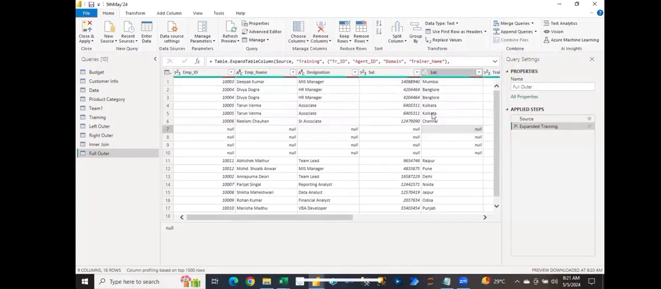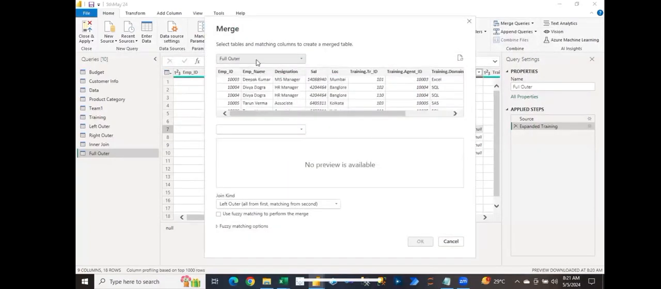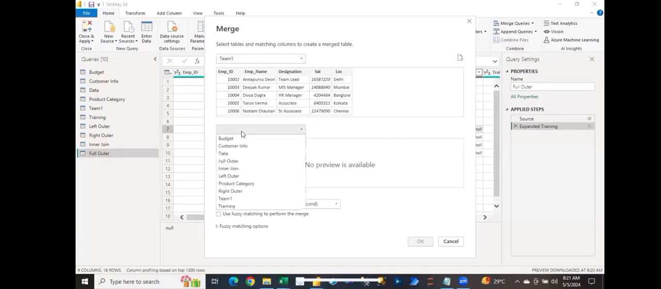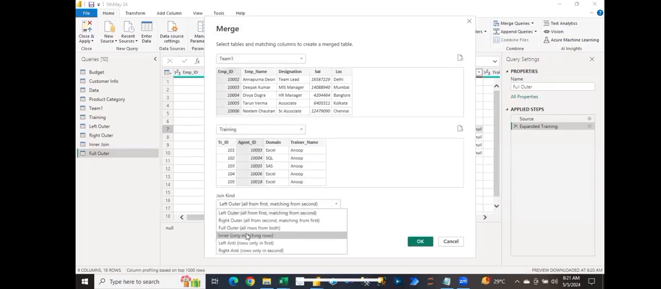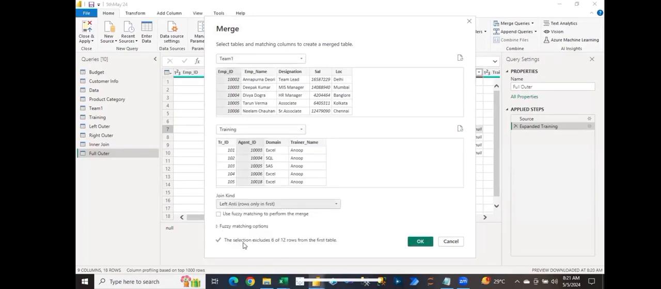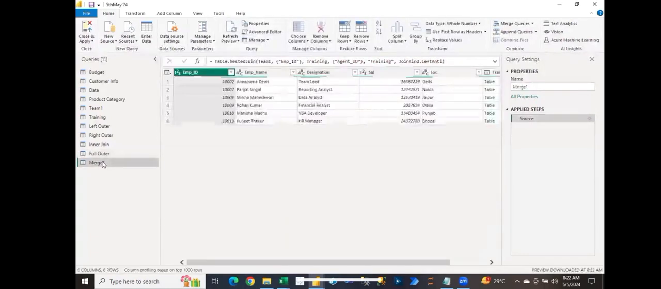Now we have the left anti join. So what is left anti? For example, my first table is the team one table and the second table is the training table. I just want to know, please provide me only those records which are in my first table but not in my second table. I want those records which are in my first table but not in the second table. So I will use the left anti join.